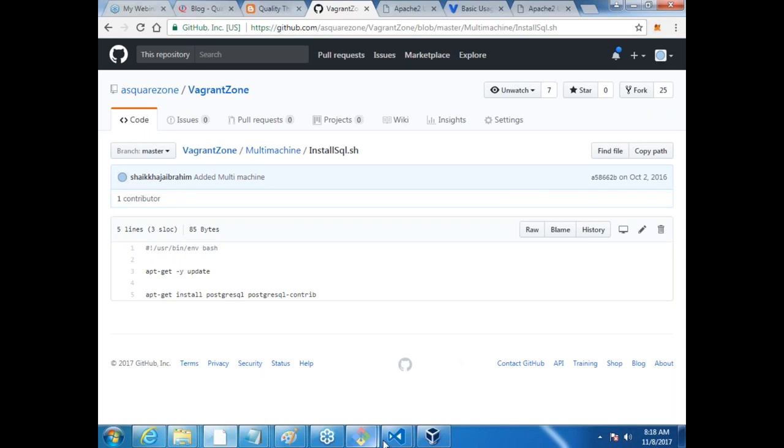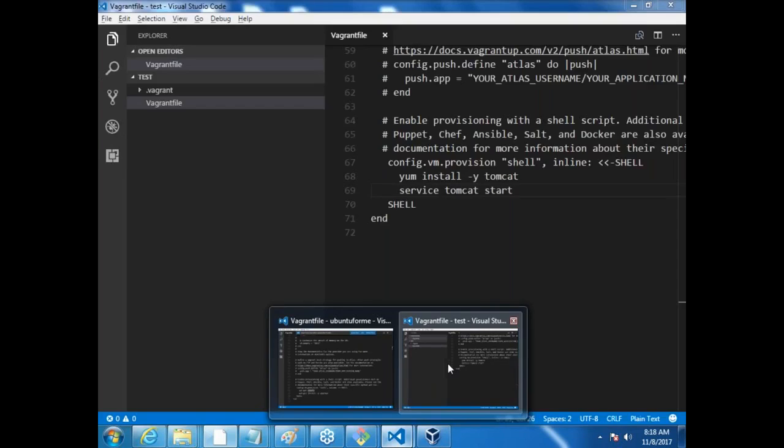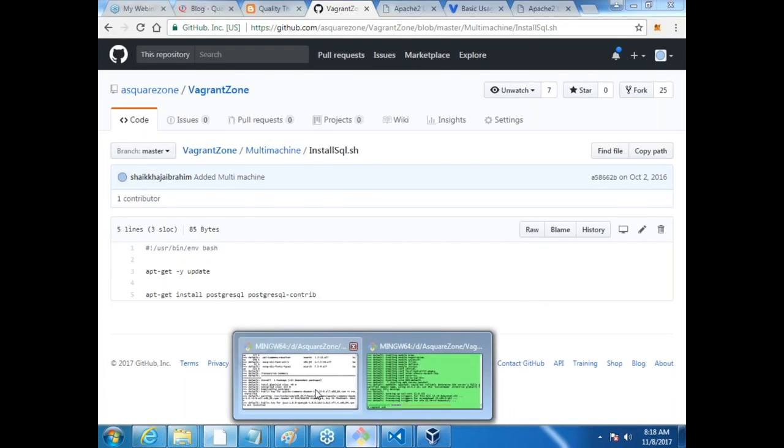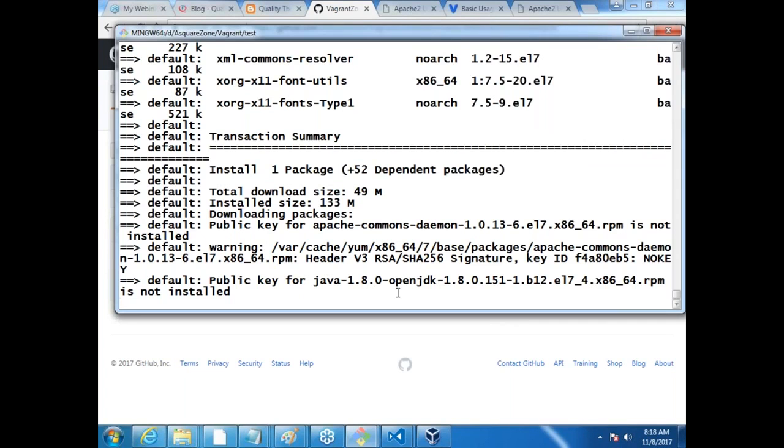Yeah, it would take a lot of time. It has to install Java on our network, and then it has to work, right? So it will take time, but you got the essence of it.